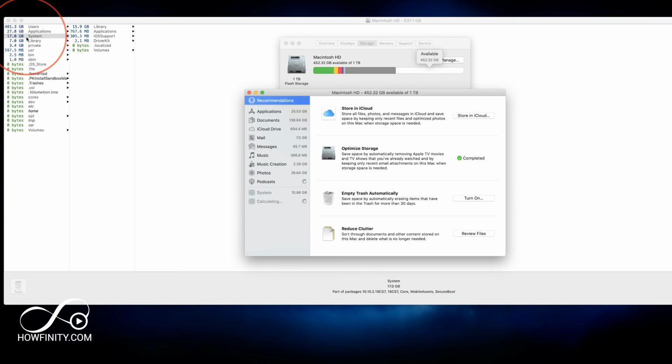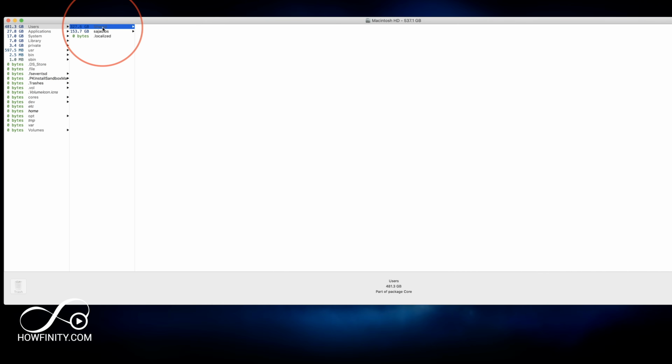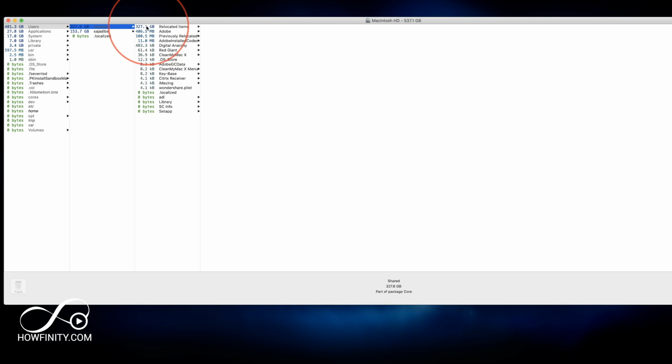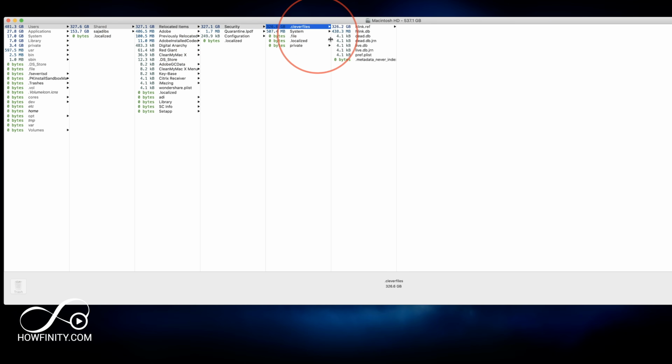So I'm not gonna touch anything in systems, but it looks like in the case of the 300 or so gigabytes I have, it's inside the user section under the shared and then under relocated items. This often happens when you use Time Machine, for example, to back up information from an old computer. So you want to go ahead and see what these are inside of this file.